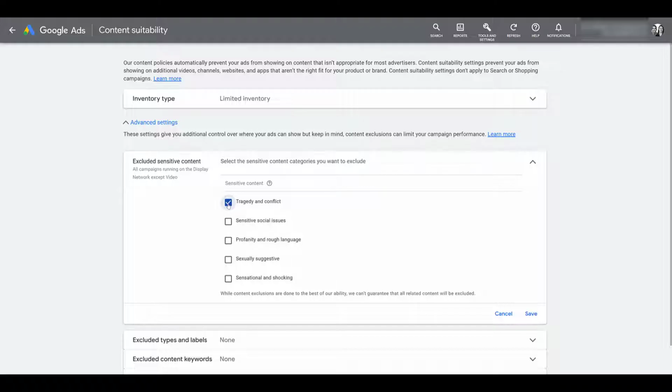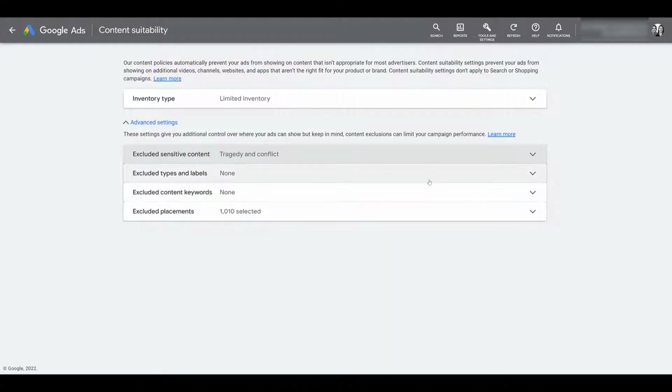So certain content on the display network is going to be bucketed into these types of categories. So you can exclude tragedy and conflict, sensitive social issues, we know how polarized things are now, excessive profanity and rough language, which hopefully would be covered more by the inventory types above, sexually suggestive, and sensational and shocking. So it's going to be up to you and your brand to see which ones you may want to check off for your display campaigns. So I'll save this one, and then we can look at excluded types and labels.